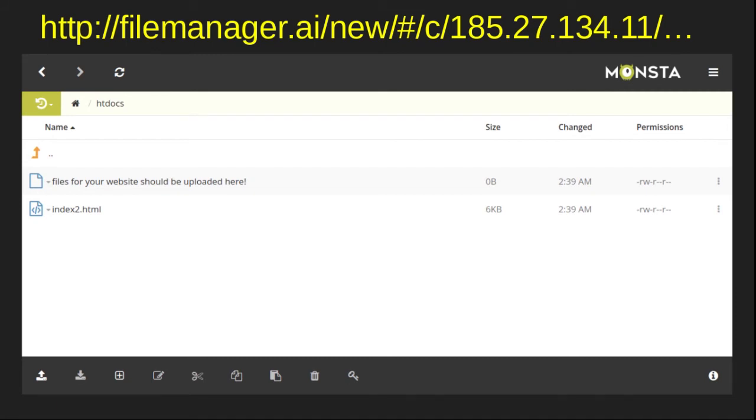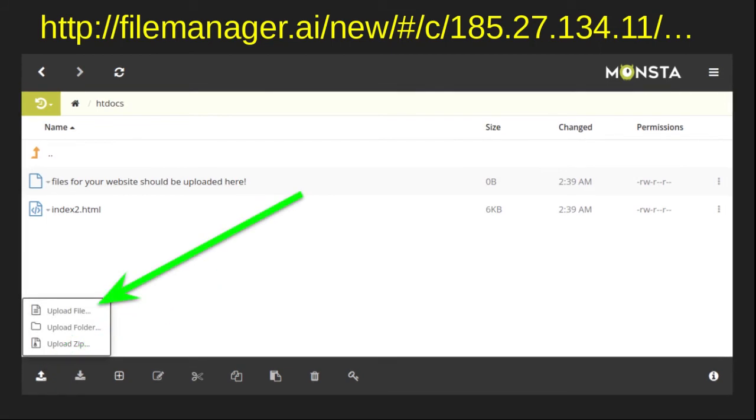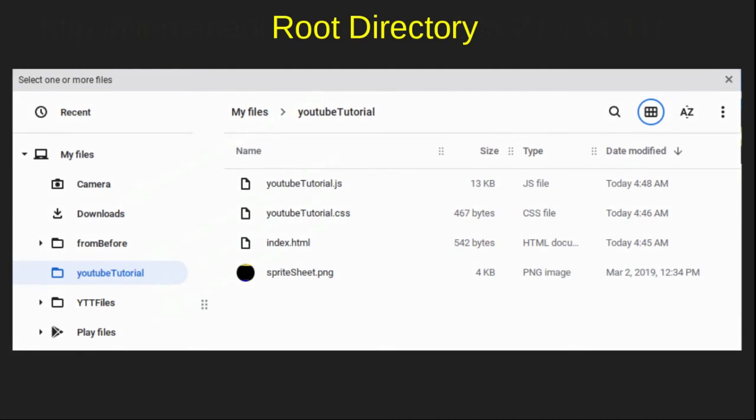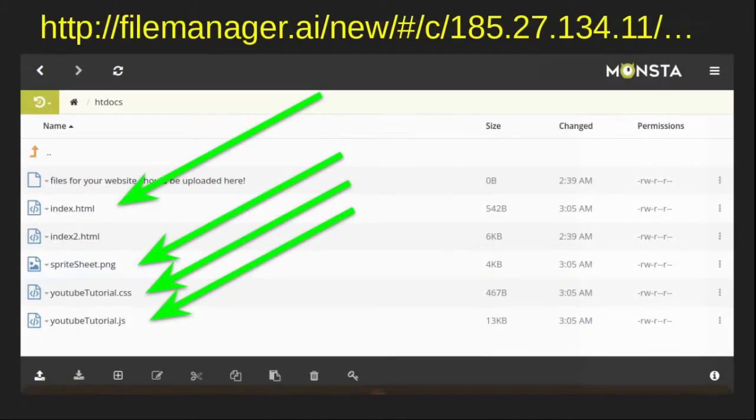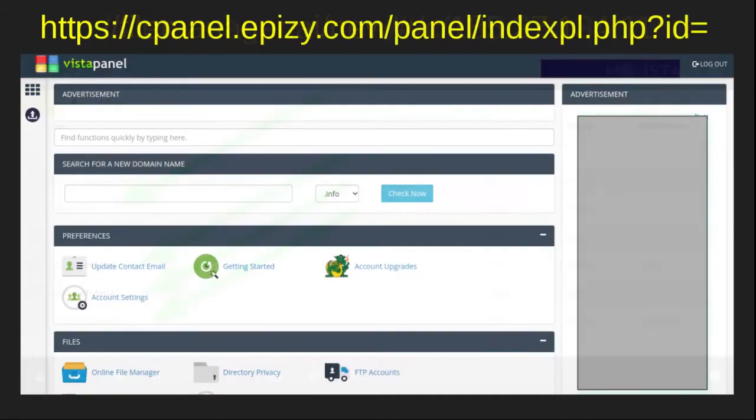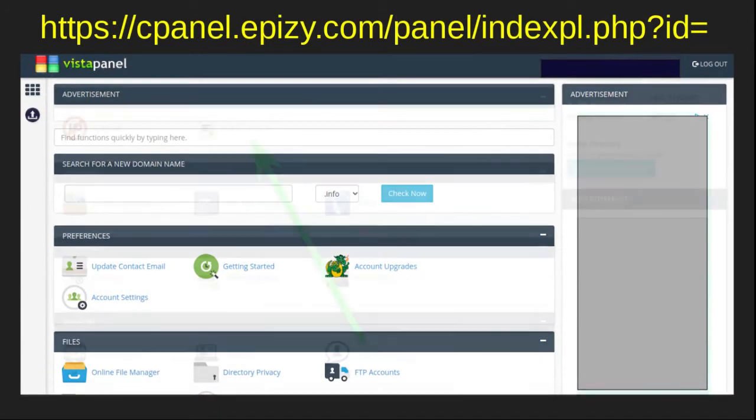Now you should click the upload button in the bottom left of the page and then select Upload File from the menu, and you should see your directory appear. You need to navigate to the root directory that we created and ensure that you upload all the files from your root directory so that the file manager looks like this. Now you can close out of the file manager and return to your control panel.